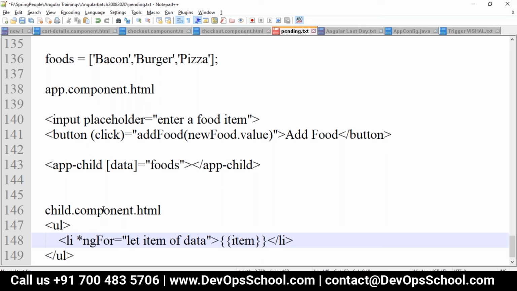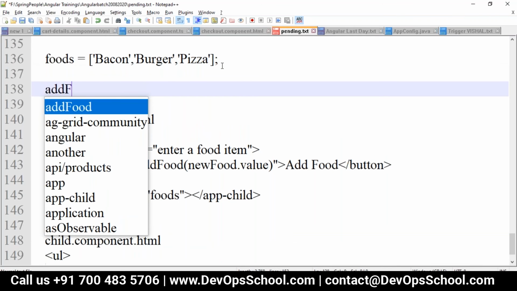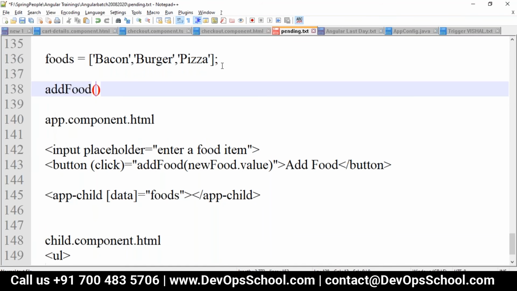The new data still gets pushed into our foods array in the parent component, but Angular doesn't see a new reference, so it does not run the change detection on the component. To make the changes work, we have to write the add food method, where we pass the food.